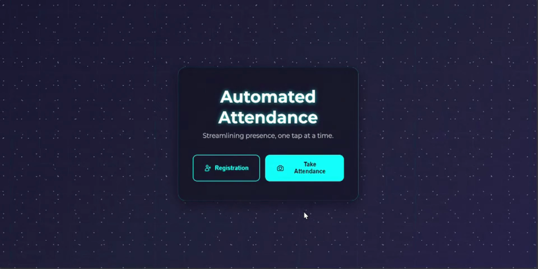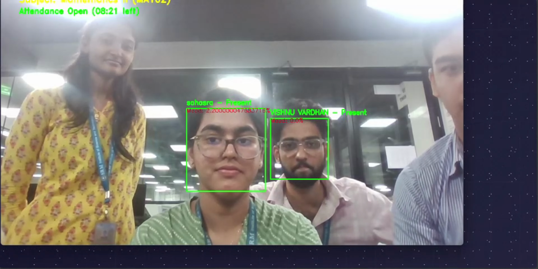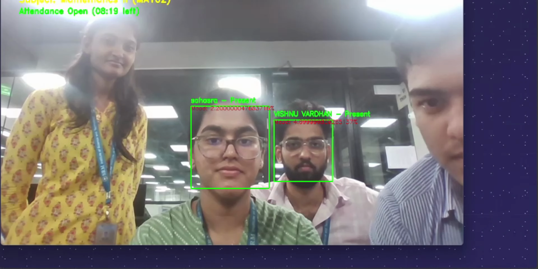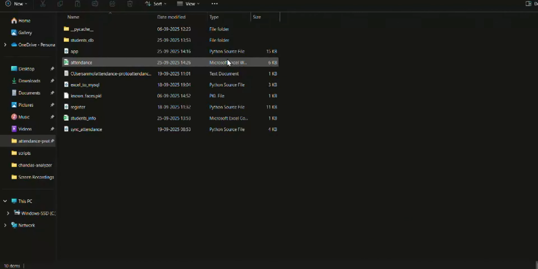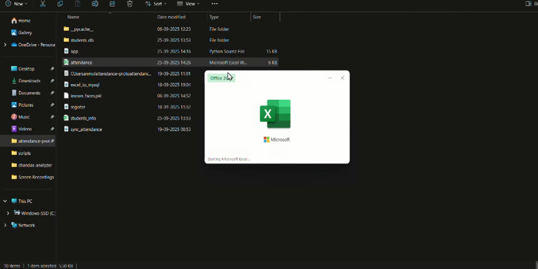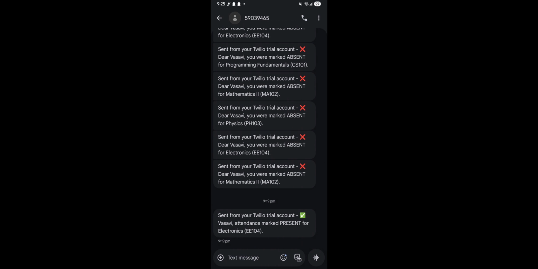Click on take attendance. The attendance will be taken. The attendance taken is stored in the Excel sheet. The status of attendance will be sent through SMS to the respective student.